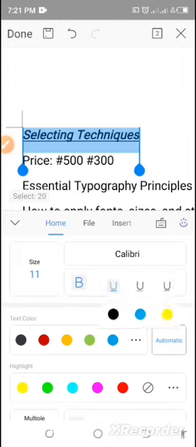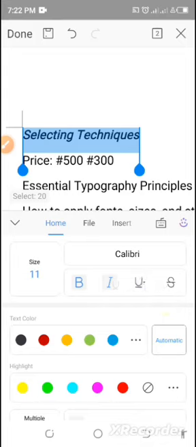Now if you want to remove the line, all you have to do is tap on that particular line and it will remove it from your text. So whether you're using the dotted line, just tap on it, or click on the other line and select the particular one you want to remove. Tap on it and it will remove the line from your text.